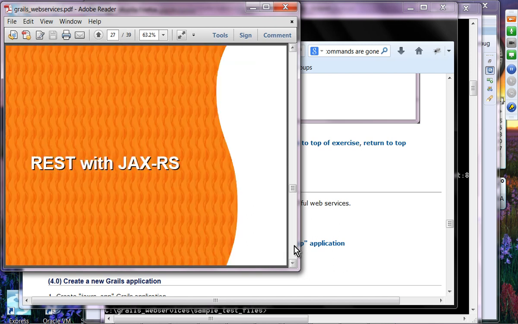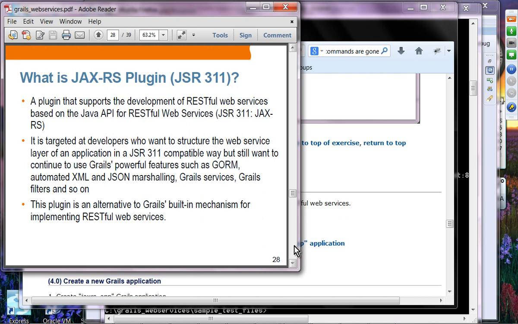Okay, so let's move on to JAX-RS. JAX-RS is actually the Java standard for building RESTful web services. So JAX-RS actually has pretty complete support for RESTful services. But for now, my recommendation is use JAX-RS. Okay. All right, so what is the JAX-RS plugin?